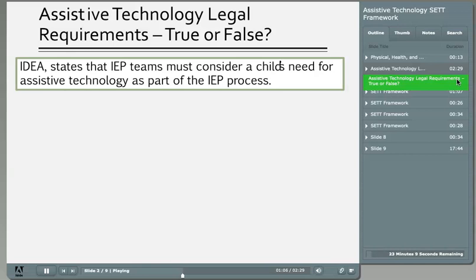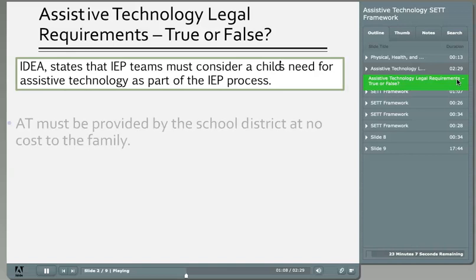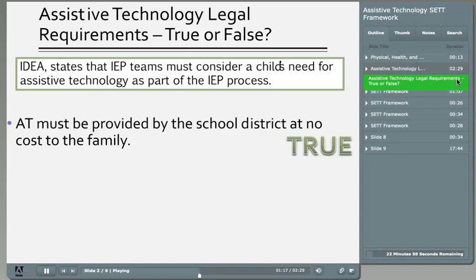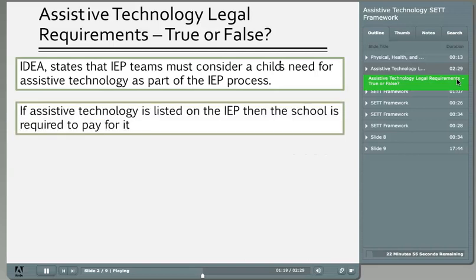and the decision needs to be documented. The second statement is, assistive technology must be provided by the school district at no cost to the family. This is also true. If assistive technology is listed on the IEP as something the student needs in order to access a free and appropriate public education, then the school is required to pay for it.